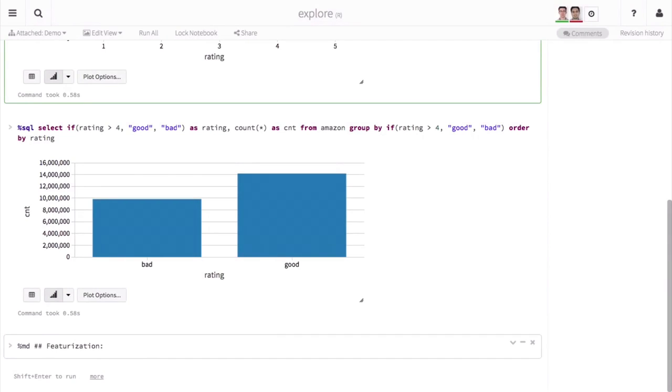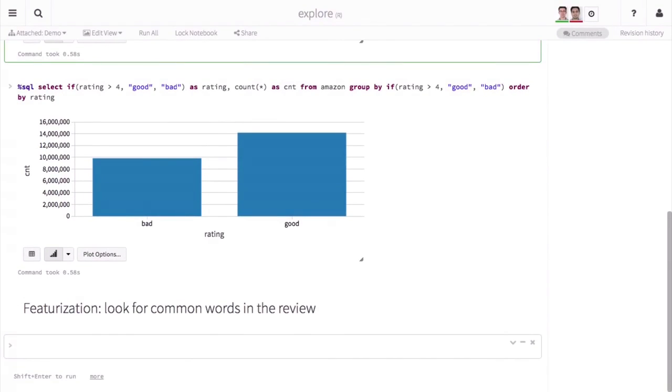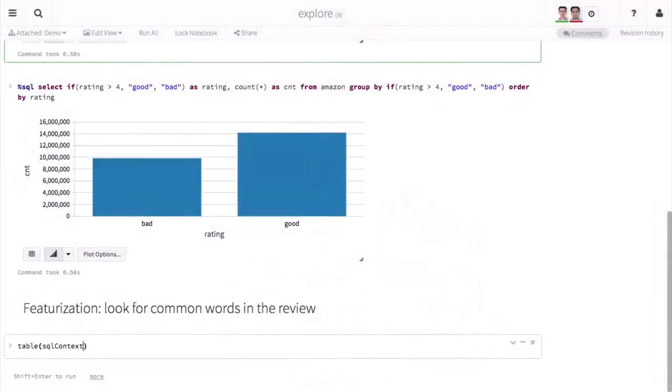In particular, let's look for common words in the review column of this data set. All right? And I'm going to use R for this. So here, we can use R data frames and go between R data frames and Spark data frames. So I'm going to say table SQL context. So I'm accessing Spark SQL here. And I'm going to take this Amazon table, and I'm going to put it in a data frame like this.